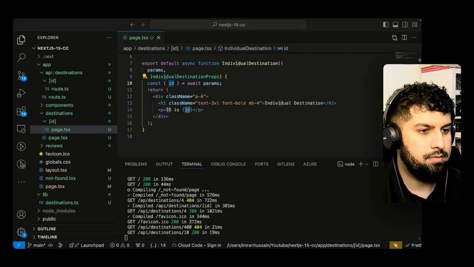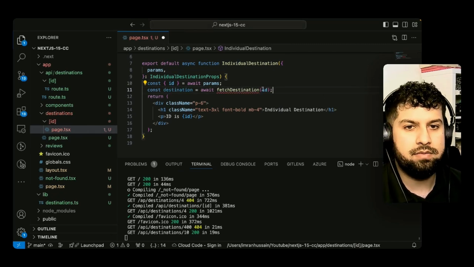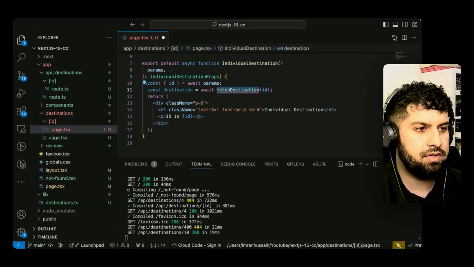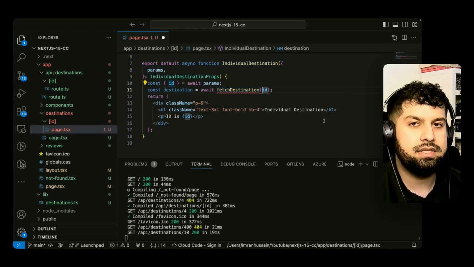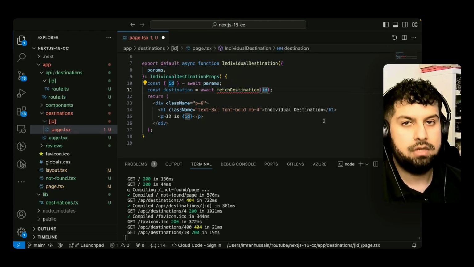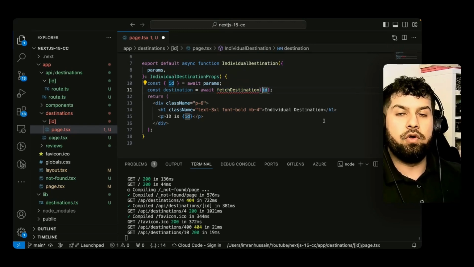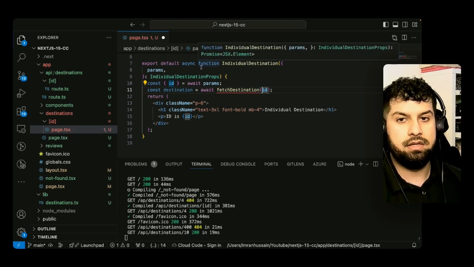In my destination page, I want to create a function called fetch destinations, or whatever it may be. Again, we need to create this function, and this is where we have server actions. In server actions, we can do all of this on the server. Because this is an async function, we can do this on the server.